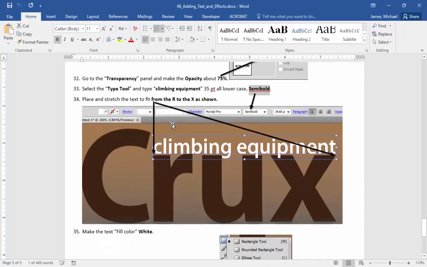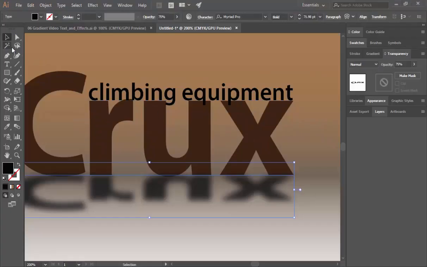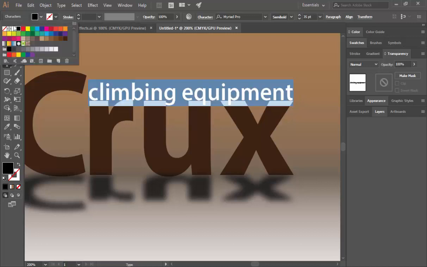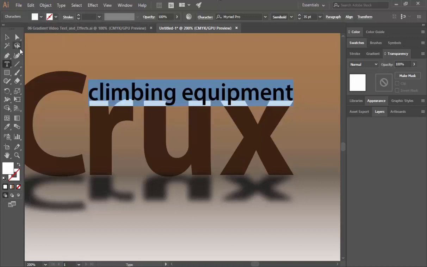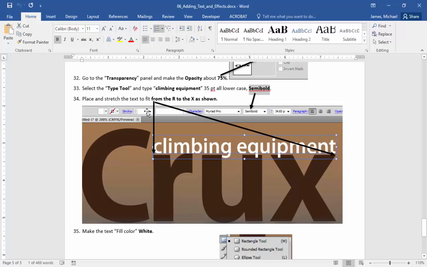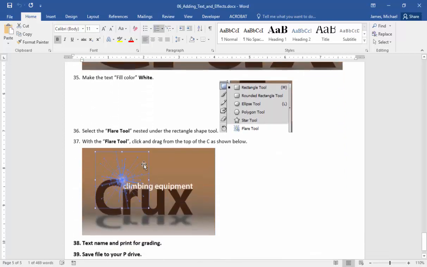Wouldn't there be a shadow of that too, though? Yeah. We're going to make this white, and make the fill color white.